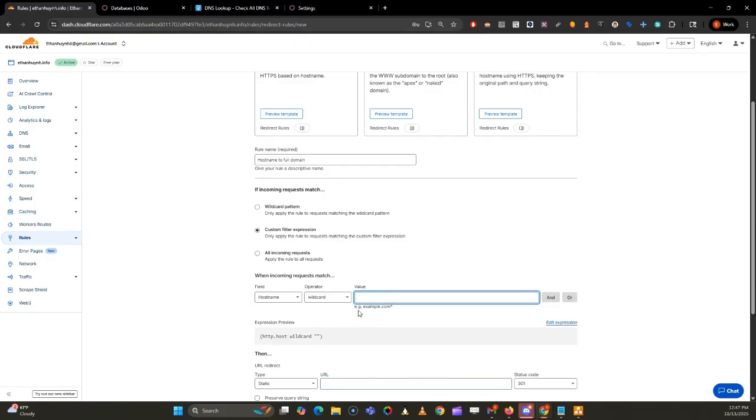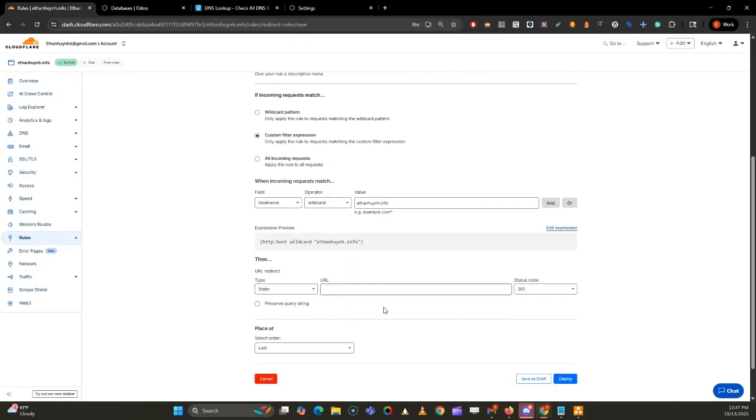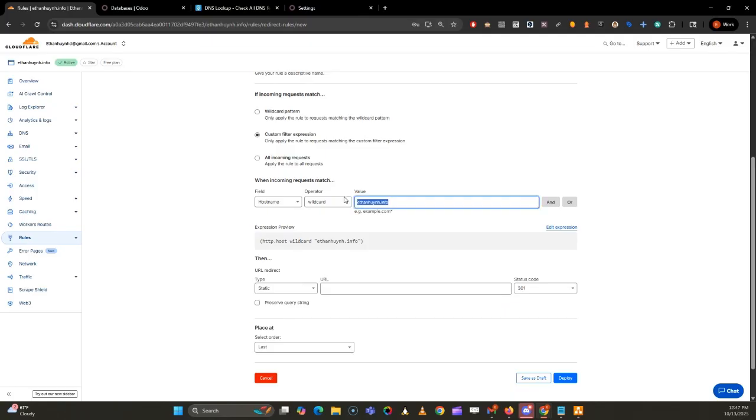So you see an example of how I explain what it looks like. So it's a host name, ethanhuyen.info, right? You see this icon, it means everything after that. So you want it to look like this, just the host name here, the value. Okay. And then you don't want a static type redirect. You want a dynamic type redirect. So select dynamic, and the expression here is concat.